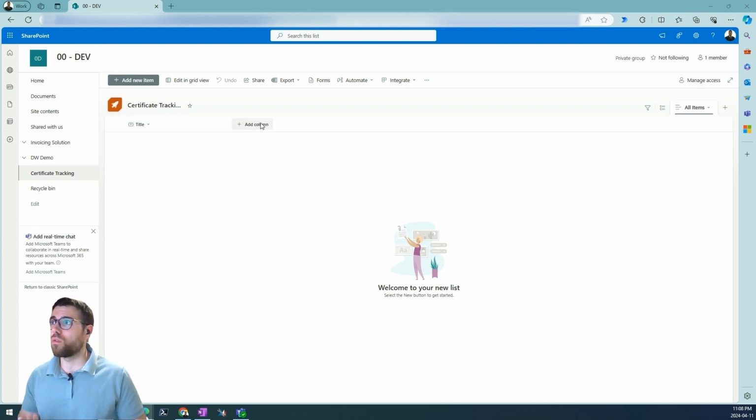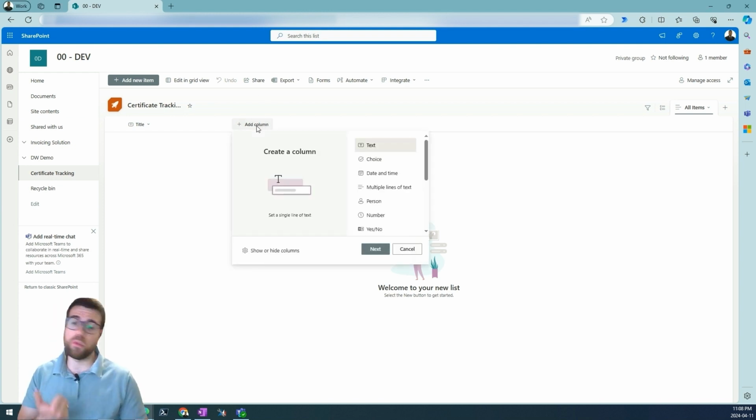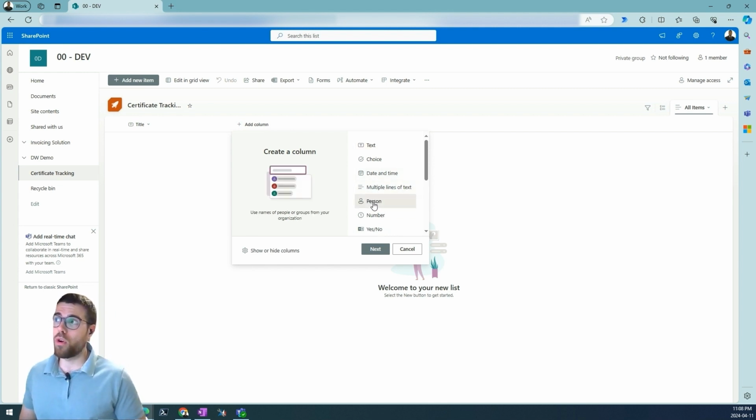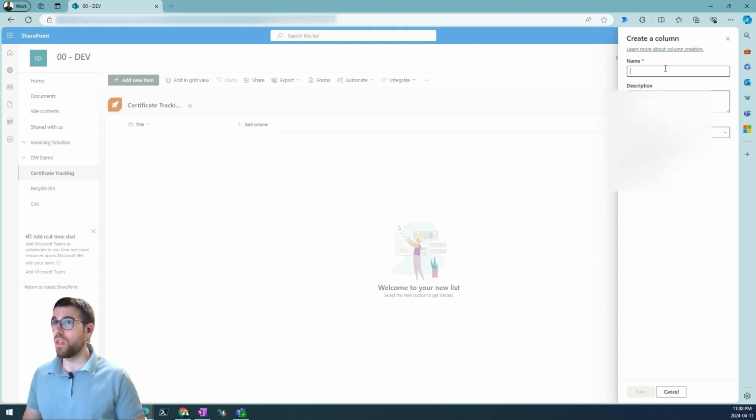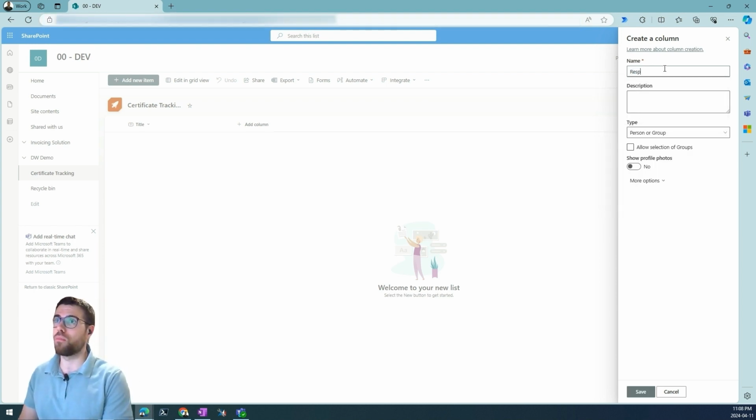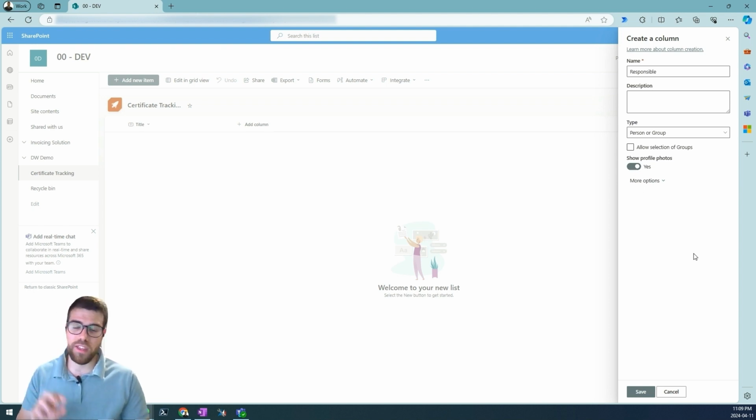Now what we want to do is start creating some columns to store the information that we want. As you remember, we want to store the responsible, a deputy responsible, maybe the item type, which is the type of certificate we are storing here, and the expiration date, which is the key value. Let's put here the responsible, and for that we're going to use the person column. This will allow us to select a person from the tenant, any of the colleagues that has a Microsoft account. We just have to name it responsible. To make it fancy, we can toggle this to yes, show profile photos. This way we will see as a mini icon near the name the photo of the user.